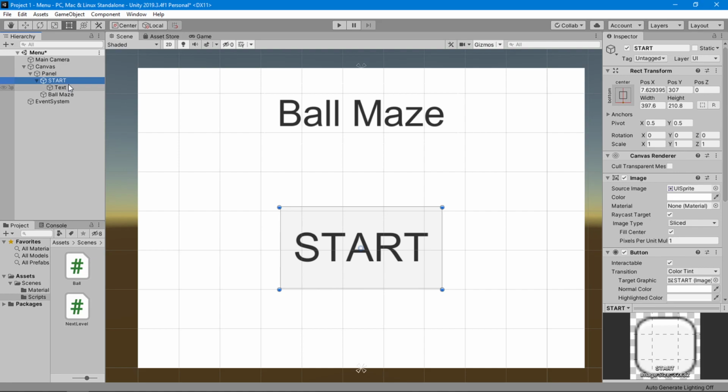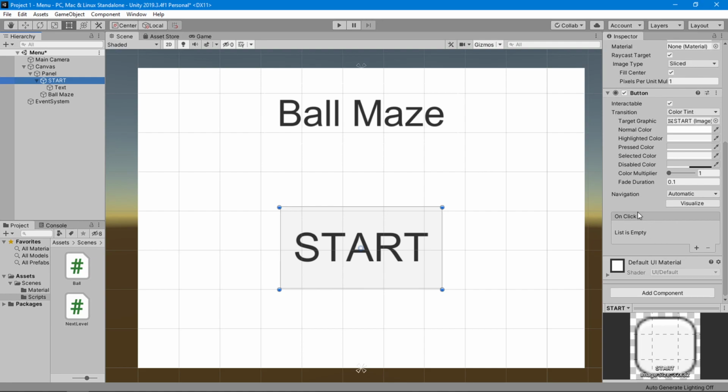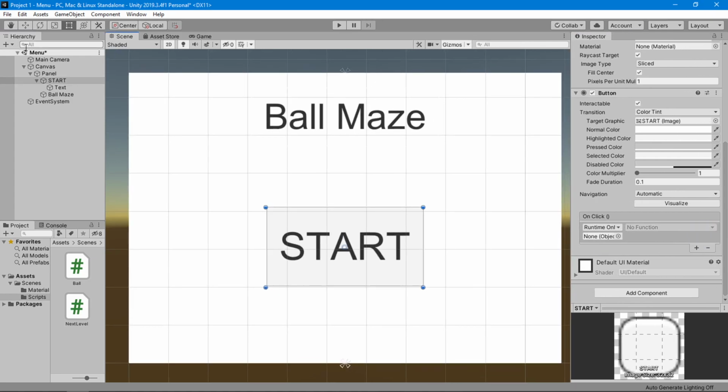You can still do it in code, but now there's an on-click event here. You can still access on-click in code if you want to manually do it, but we make it simple by using the on-click event. So what we'll do is press plus, which will allow us to have an on-click event, because this start button is a button element, which has an on-click event. And then we'll drag our next level into it.